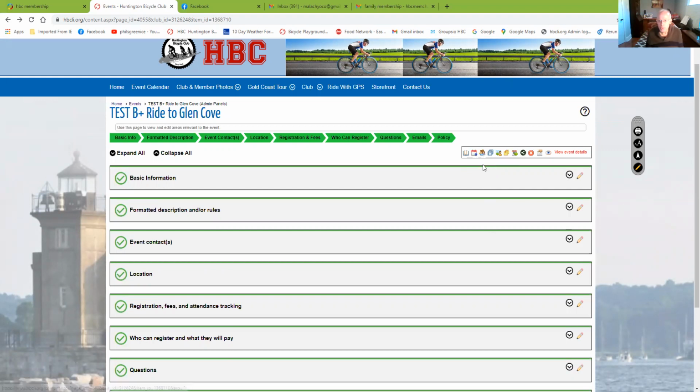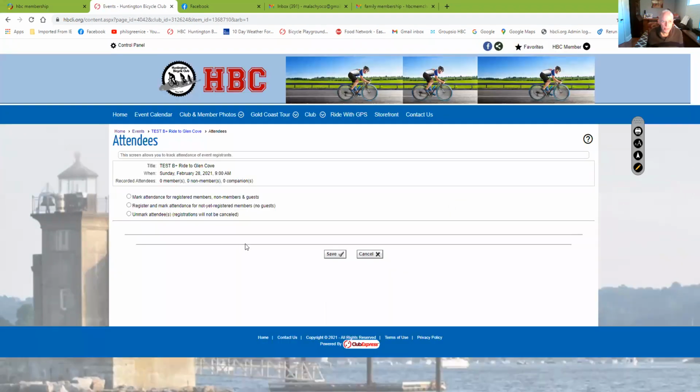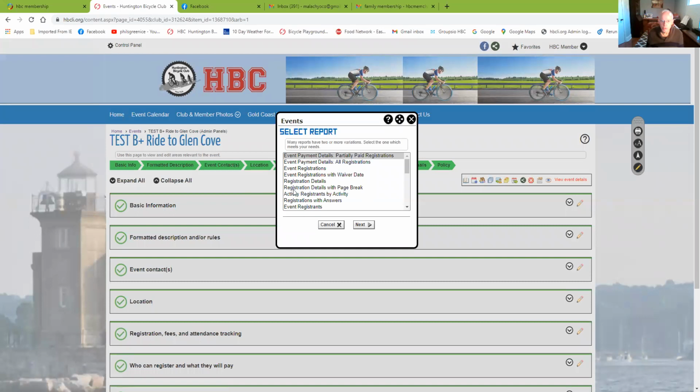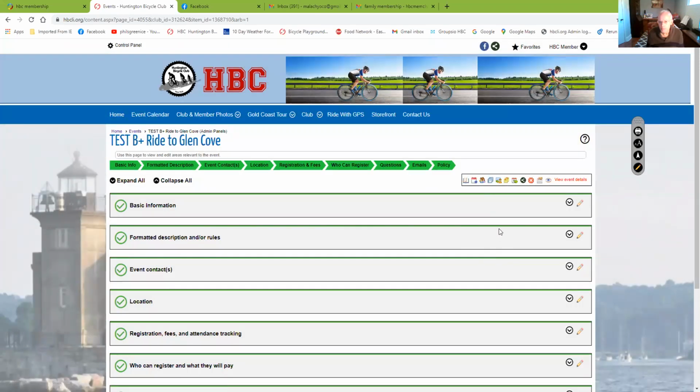attendance. Okay, so this is how you mark attendance. We haven't decided exactly what that's going to do for us yet. But if you hit mark attendance for registered members, once the day of the ride, you can do that, or record who, that way it records who went on the ride. Reports, you have all these reports that you can run, registration details, event registrations, etc. Once again, if you have a list of registered, you can run a report.